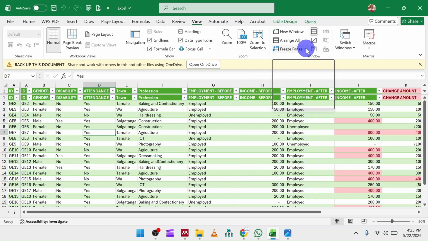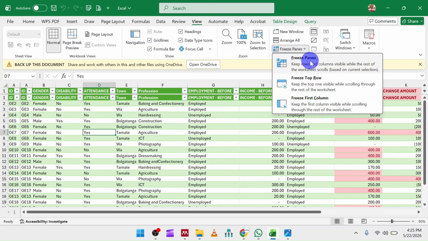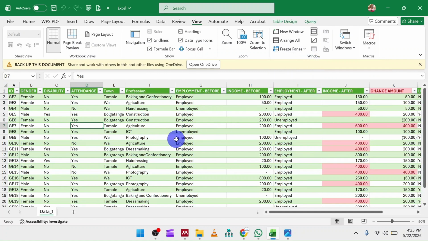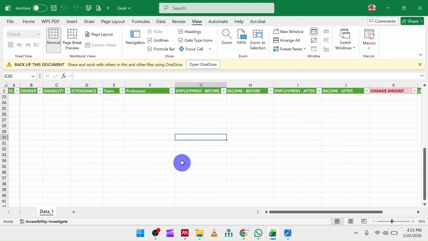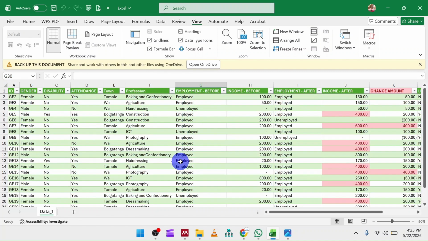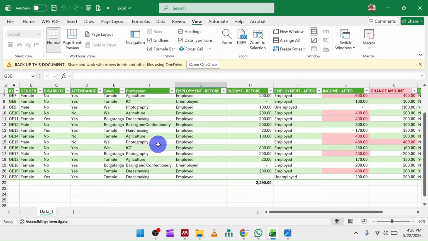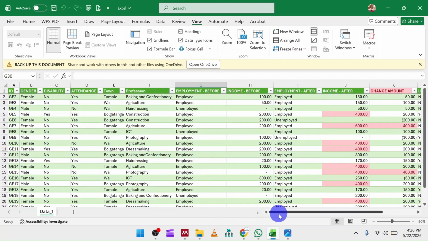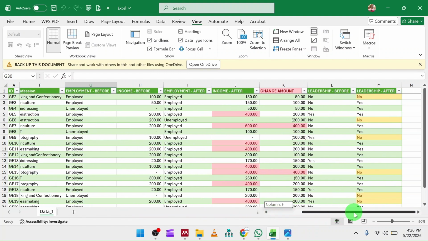Then you come to Freeze Panes. You click on the drop down arrow, then you click on Freeze Panes. So you realize that as we move up and down, our heading is maintained. We can see the headers and everything in view. In the same way, when we are moving sideways, our column A is maintained.